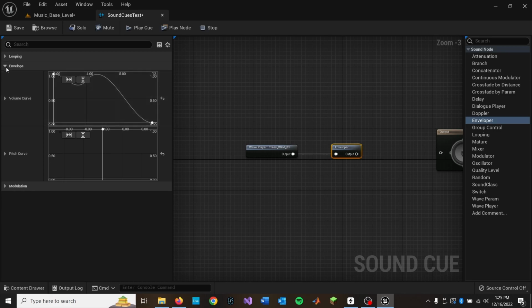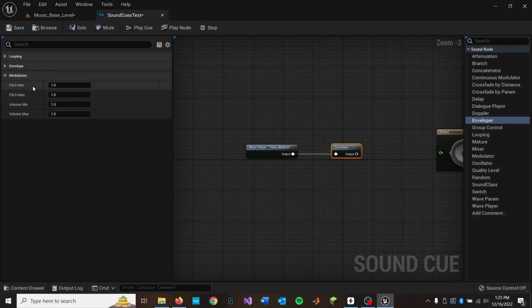A couple other features that this has is that it has a modulation, much like our modulation node, and that allows you to change each time it plays the overall pitch or the overall volume, while it will still follow the same curve, just starting at a different spot.